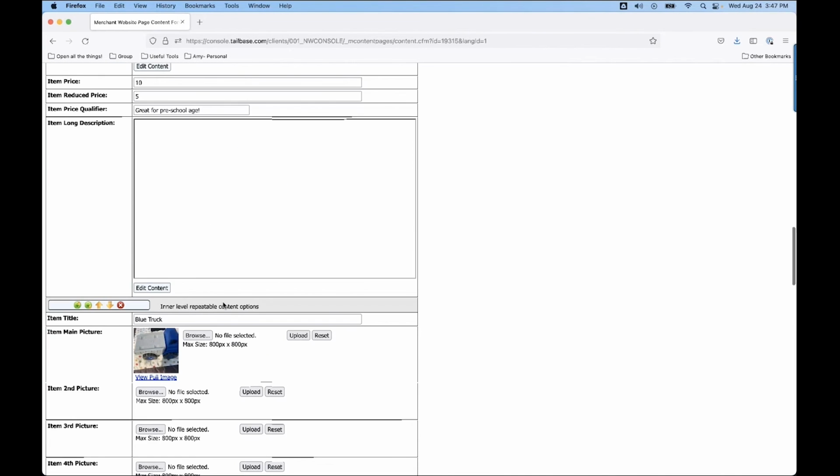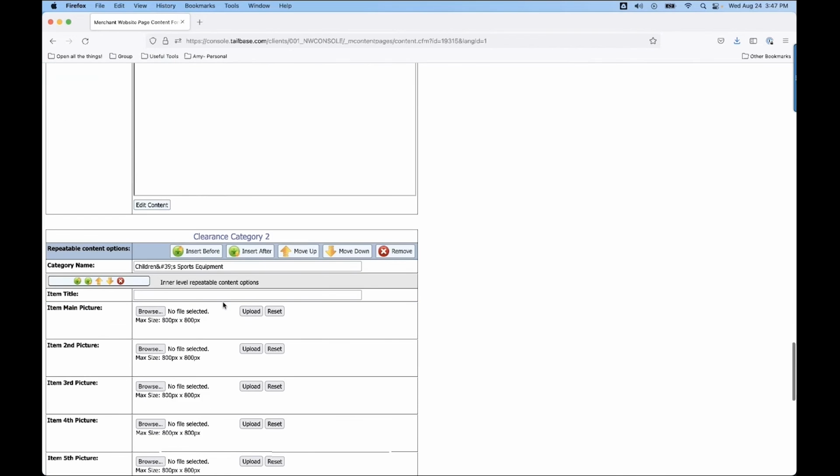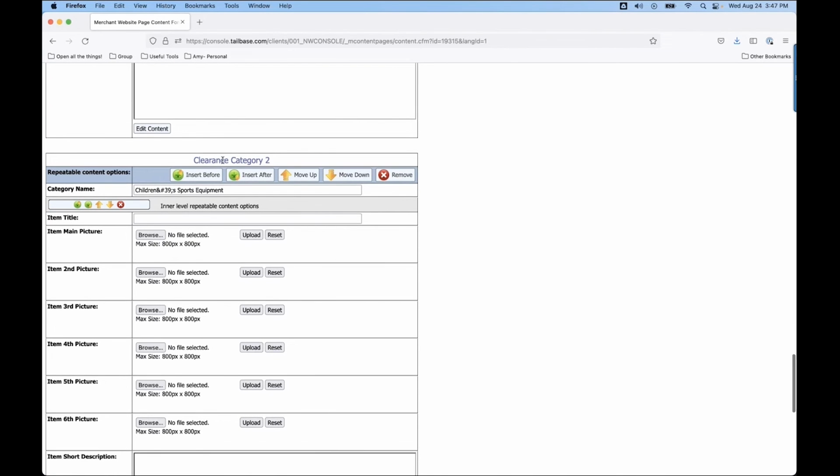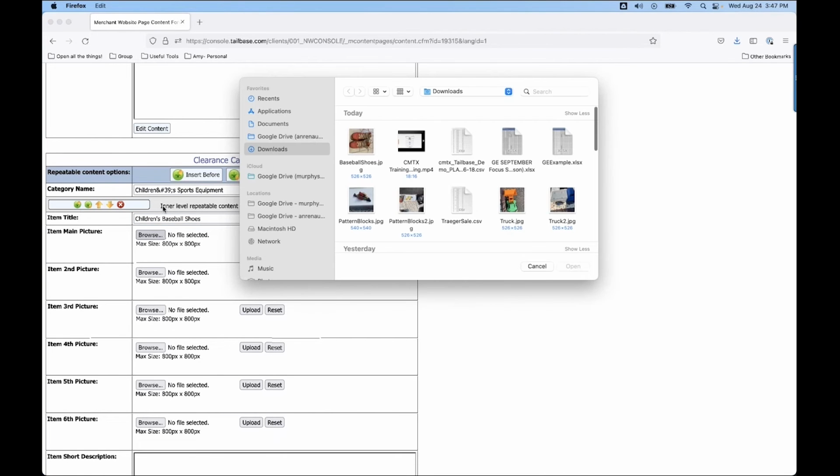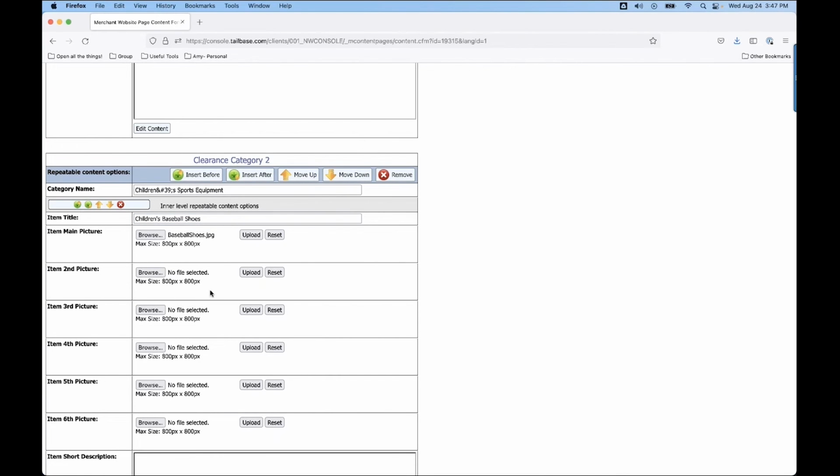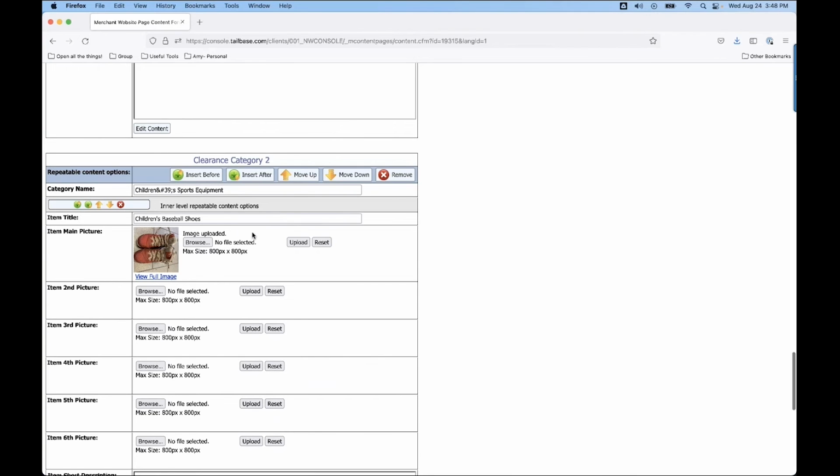And while we do that, I'll scroll down. And I did mention the children's sports equipment as our clearance category too. This is our second paragraph. And we have children's baseball shoes. And then we have a picture. And we can upload the picture.